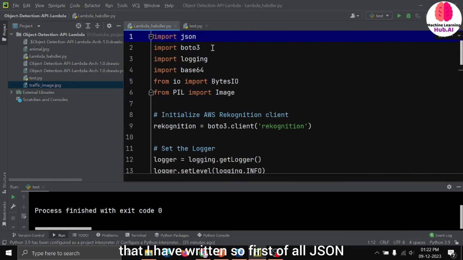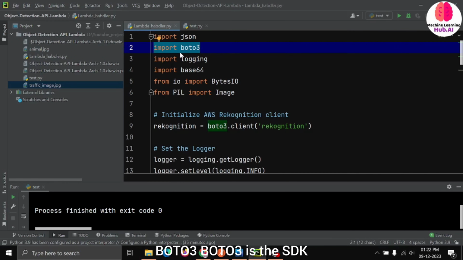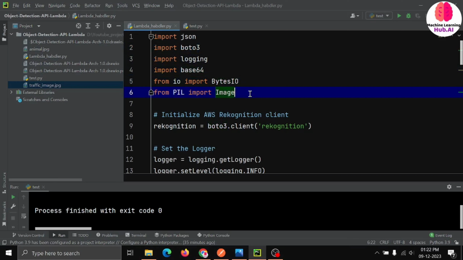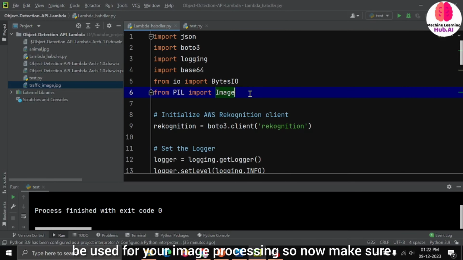First of all, JSON. Boto3 is the SDK that we need to use. Then boto3, logging, base64, BytesIO, PIL. So PIL will be Pillow, right? Pillow will be used for your image processing.